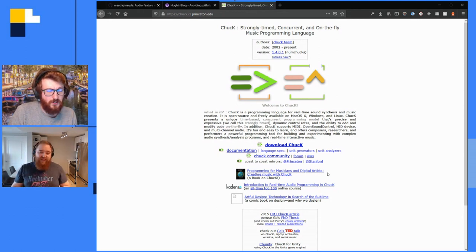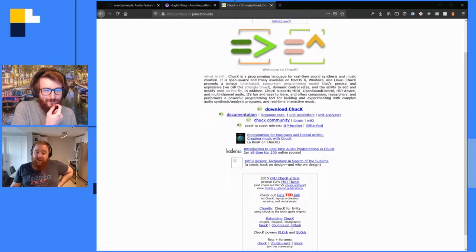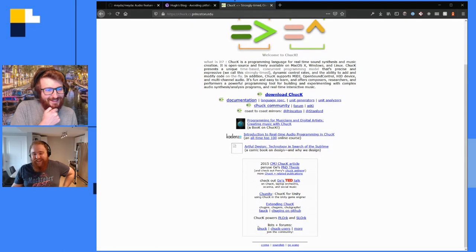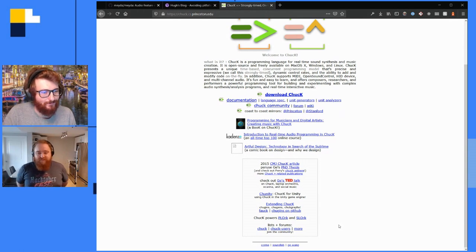Another thing I've just noticed, completely off track, is that down the bottom there they've got Chuck for Unity now, with a very unfortunate name, Unity. But that's really cool. It's nice to see the project still going in new directions. Yeah. Very cool.